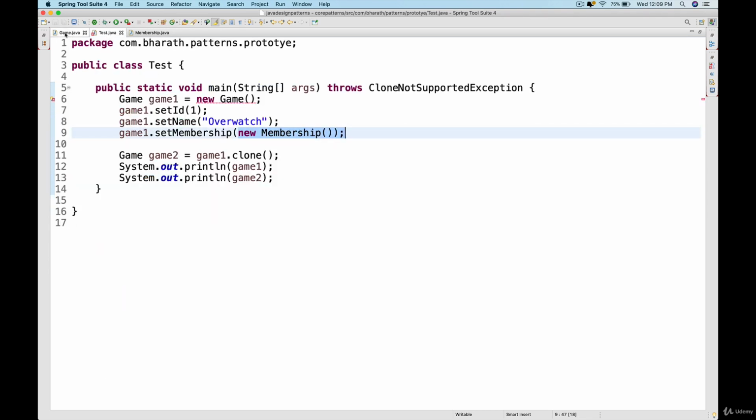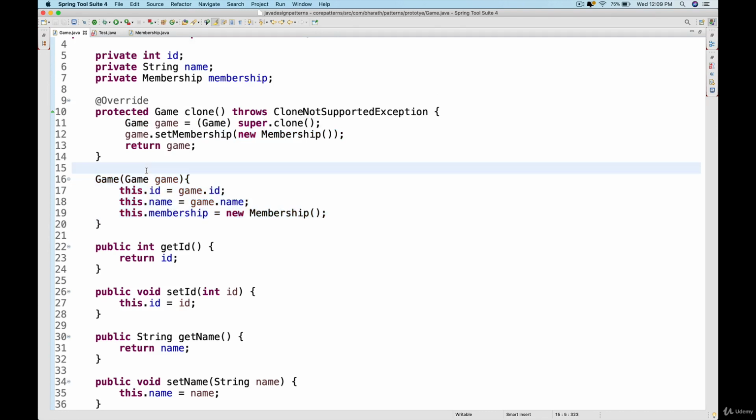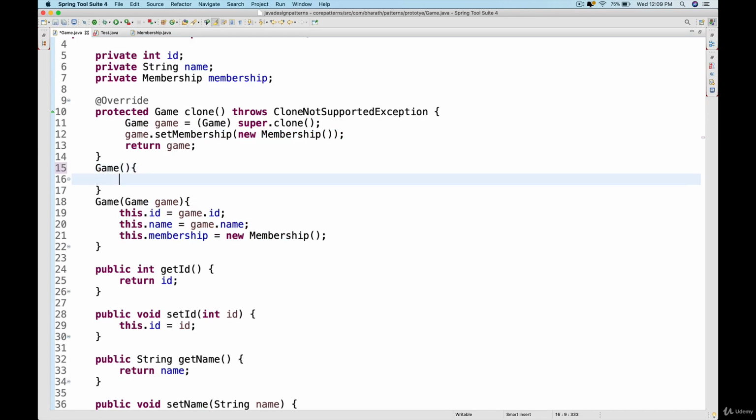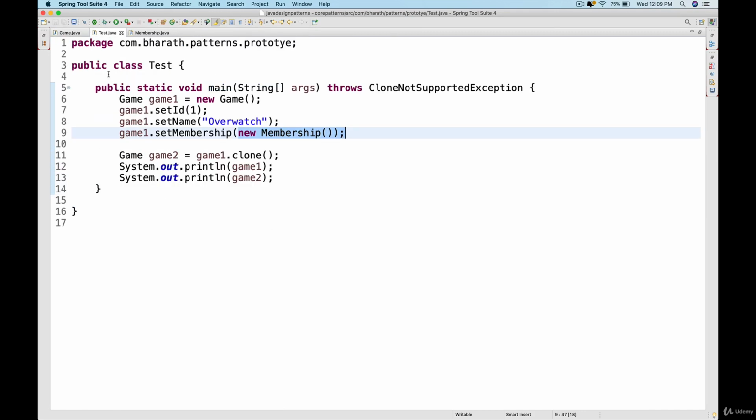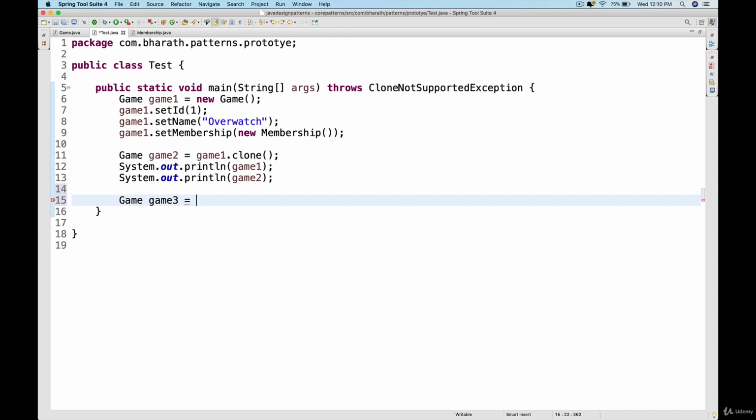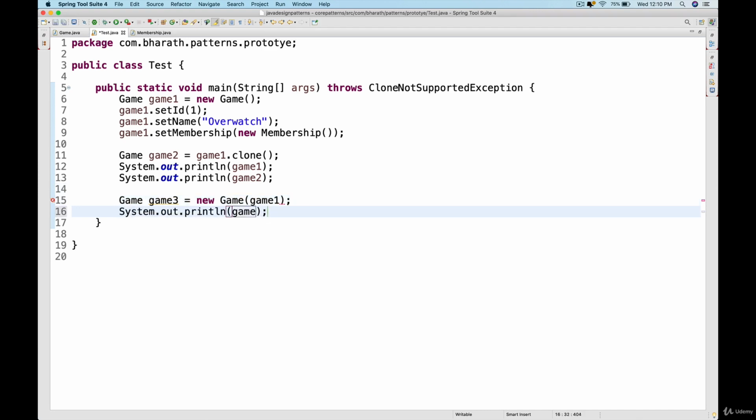Now go back here. Let me add a default constructor so that we don't have issues creating objects. Now go back to the test. I'm going to create a new instance, game3 is equal to, instead of using the clone method, I will say new Game, but use an existing instance from which we can copy over. Sysout game3. Save it. Run the test again.